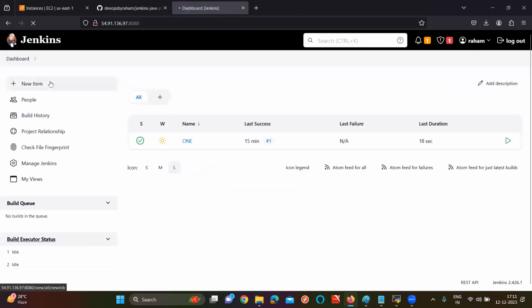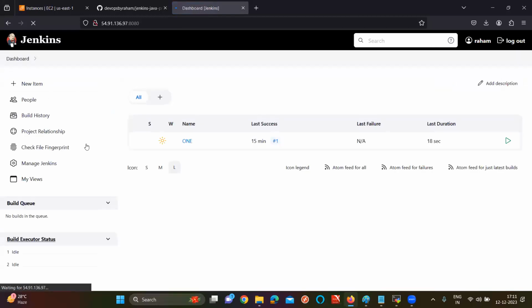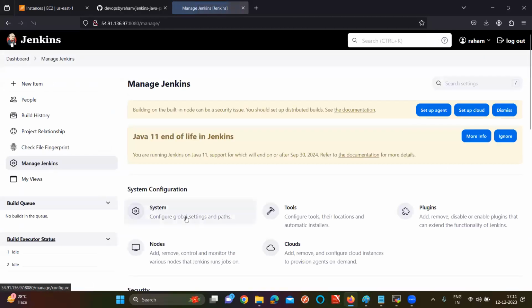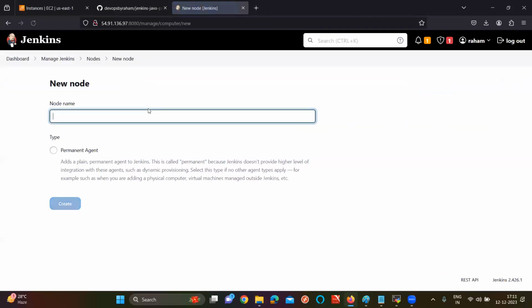First of all, you need to go to Manage Jenkins. I think the internet is a bit slow. After Manage Jenkins, click on Nodes. And after that, New Node. Then you need to give the slave name. So the slave name can be anything. I'm giving it as slave one.